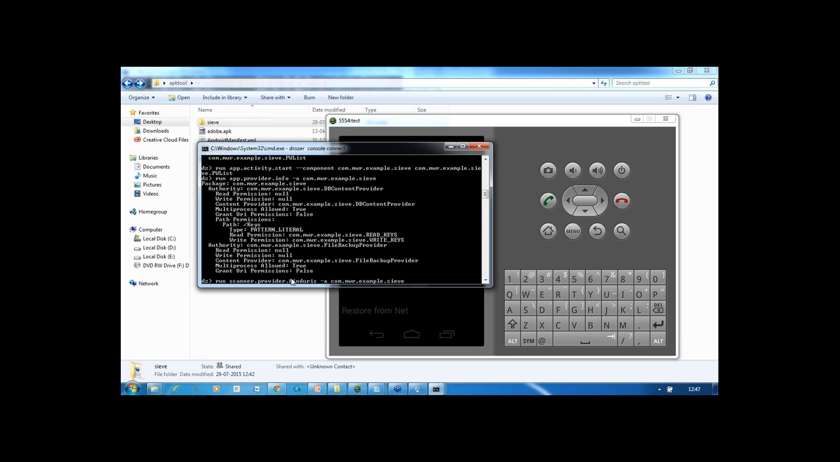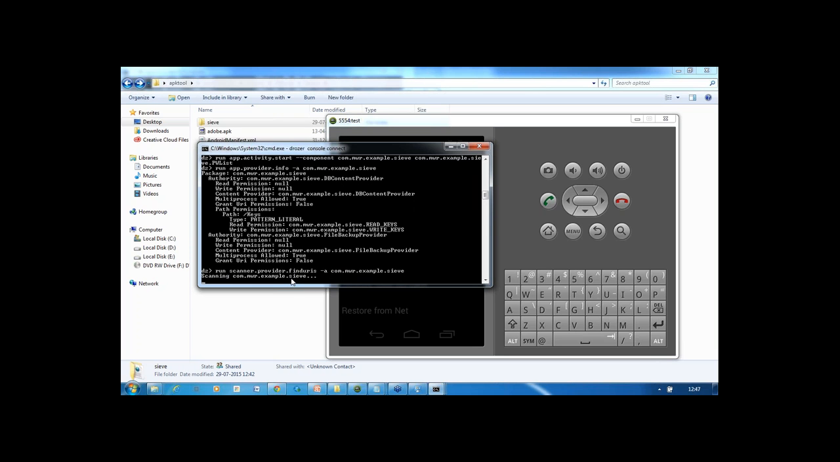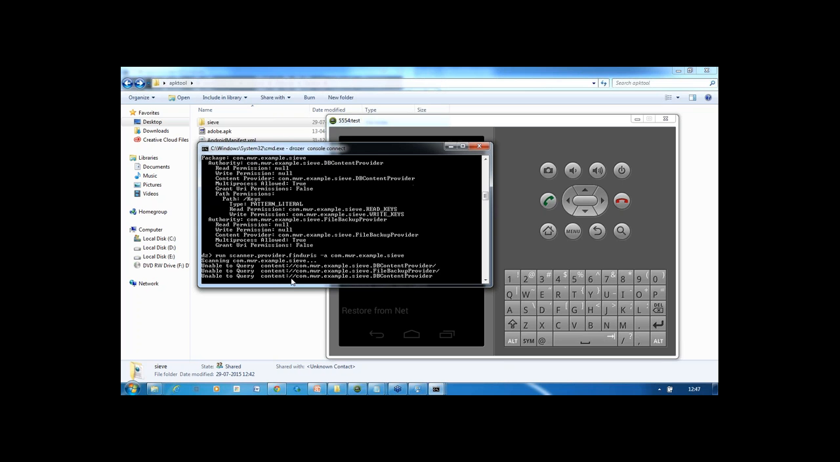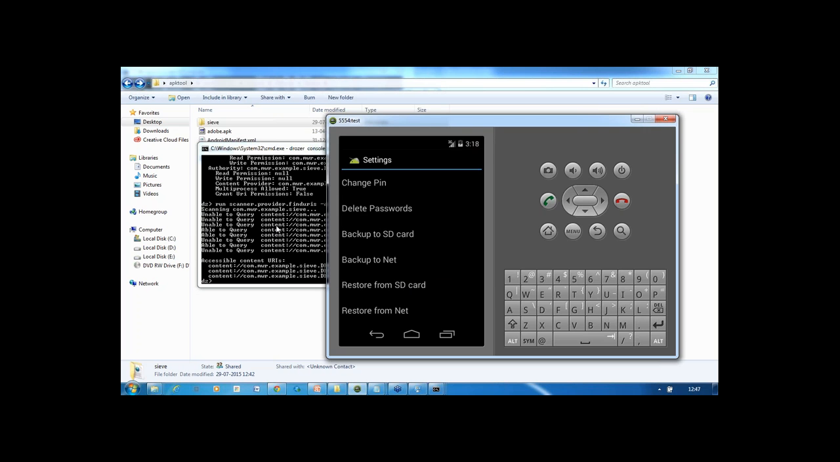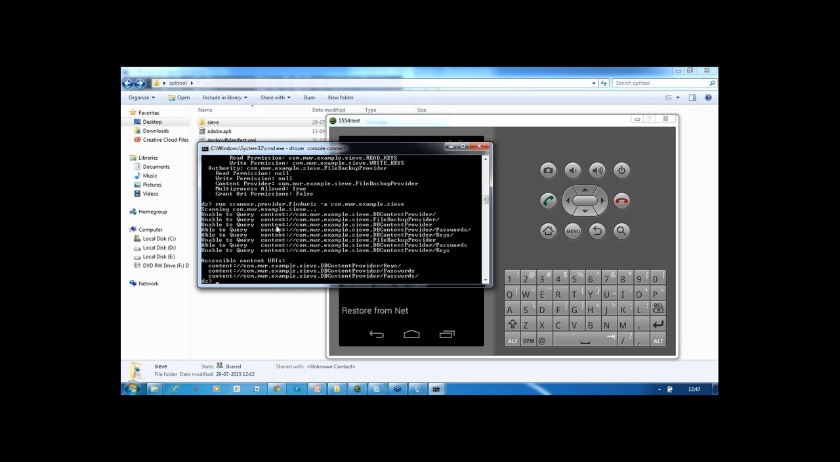scanner.provider.finduris -a com.mwr.example.sieve. So this is a scanner module where Drozer scans the database backed queries. If you see, it has been able to access DB content provider keys, DB content provider passwords. But there were no passwords in this seed, hence it could not help us fetch anything.